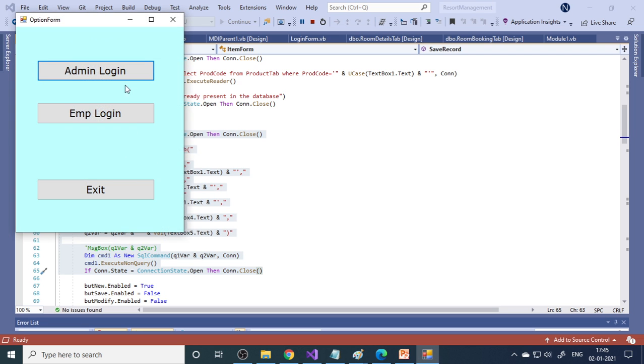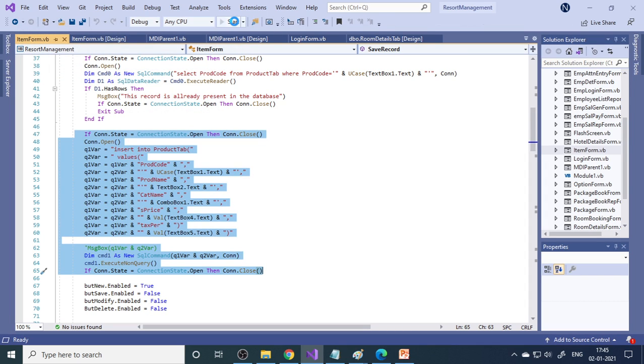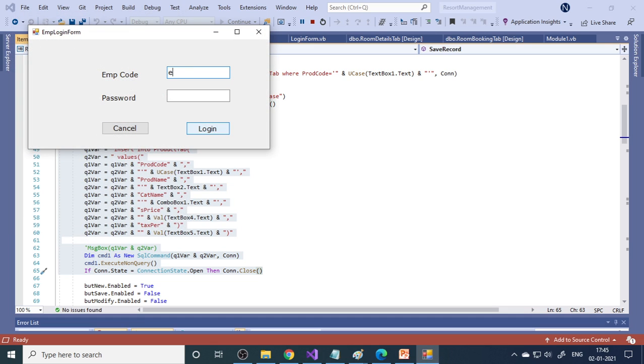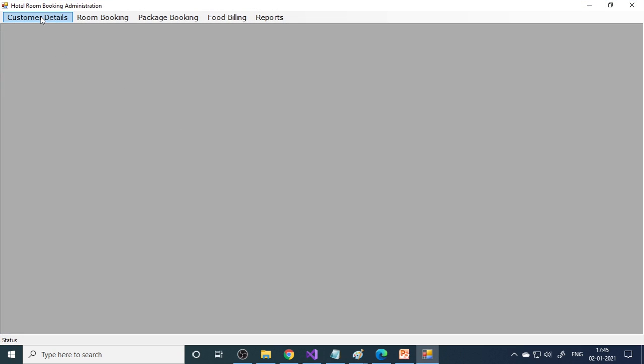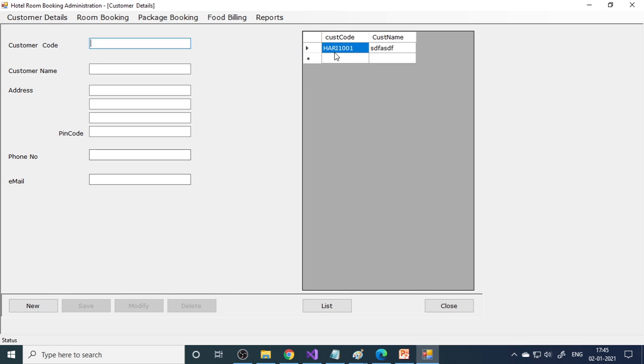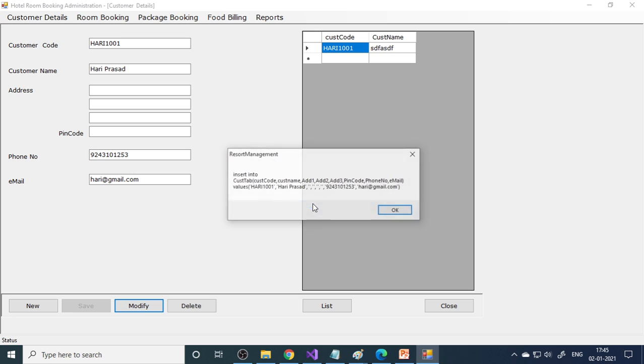and then we can log in as an employee. So employee login, you have to go to employee code and you need to enter the password. So here your employee password is given and here is the customer detail. So they can enter the customer's details over here. So this is customer code, customer name, right, mobile number. So you can click modify to modify this record.